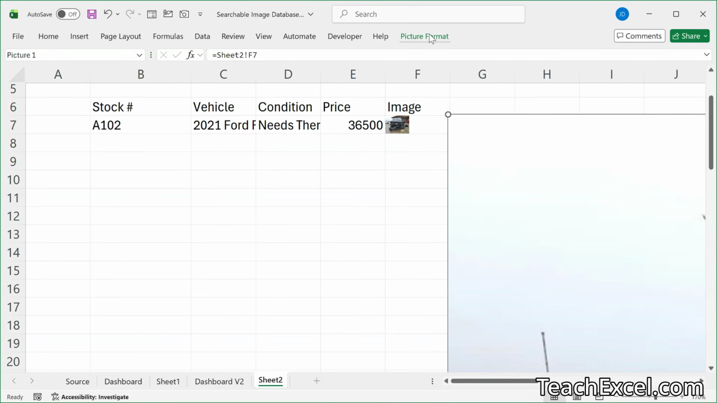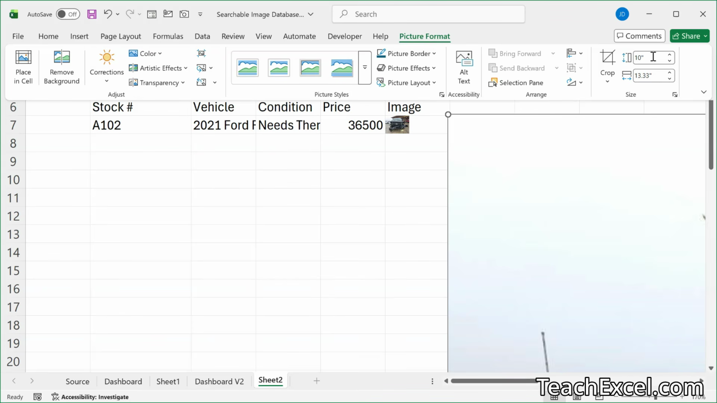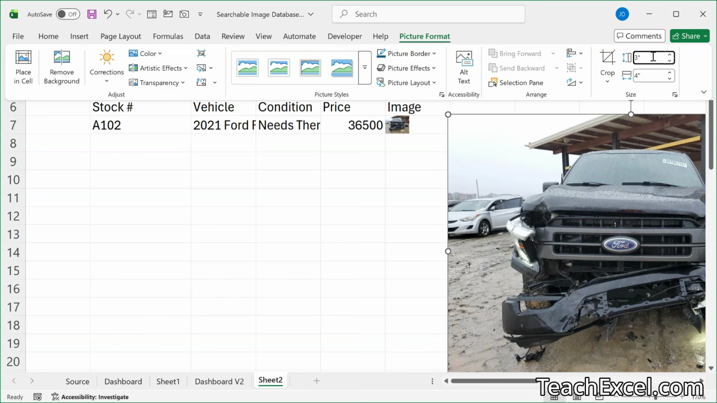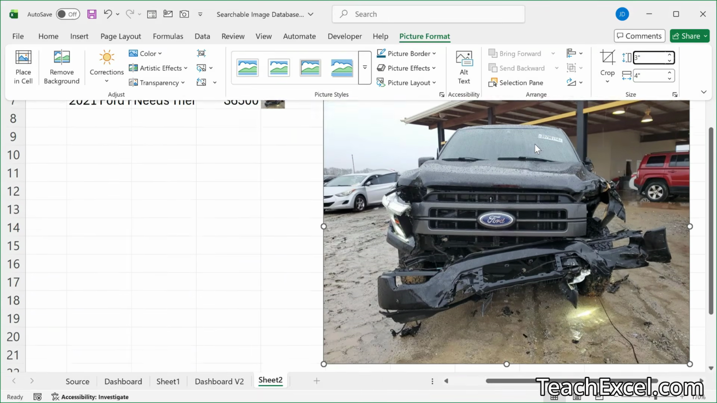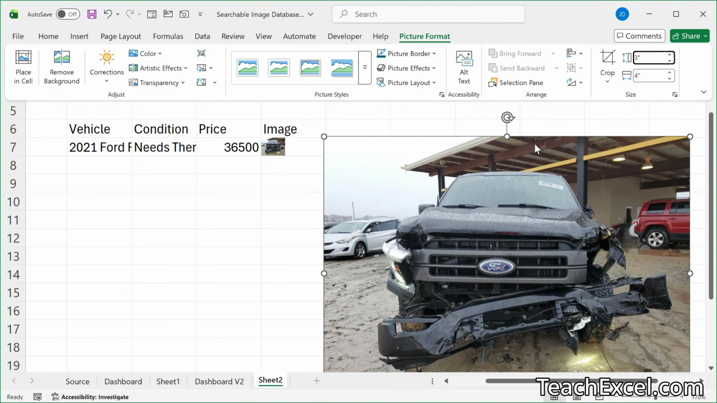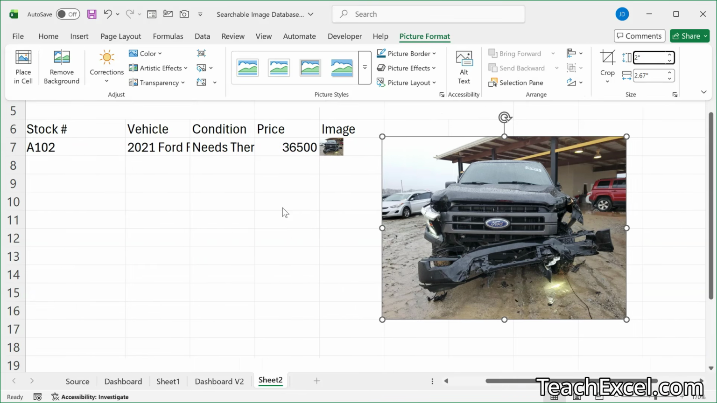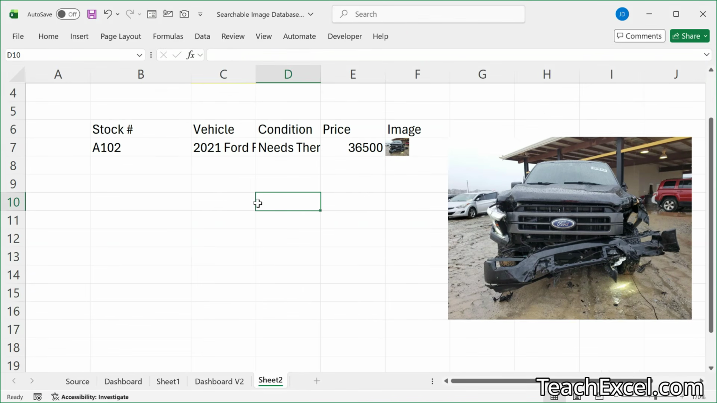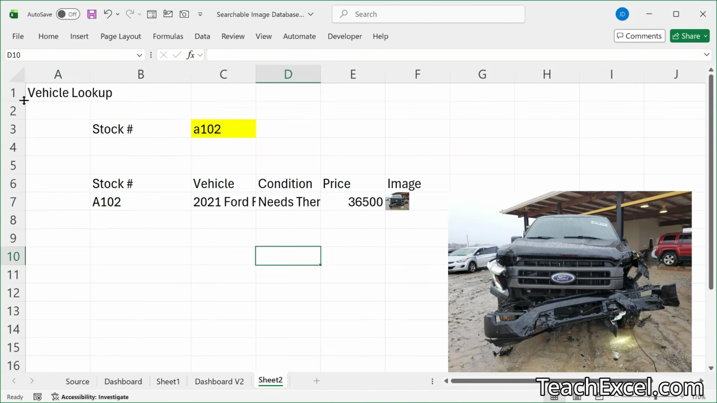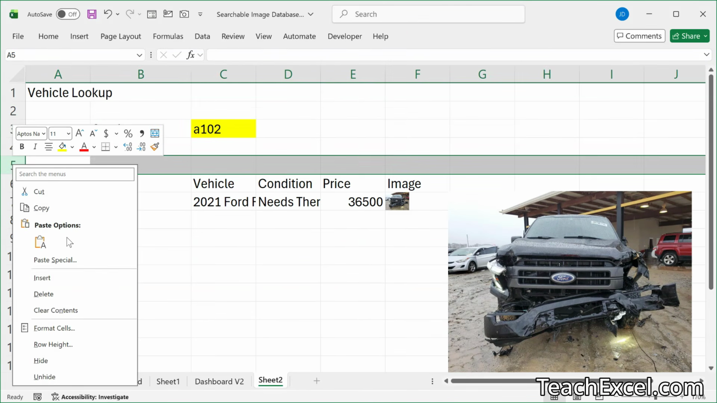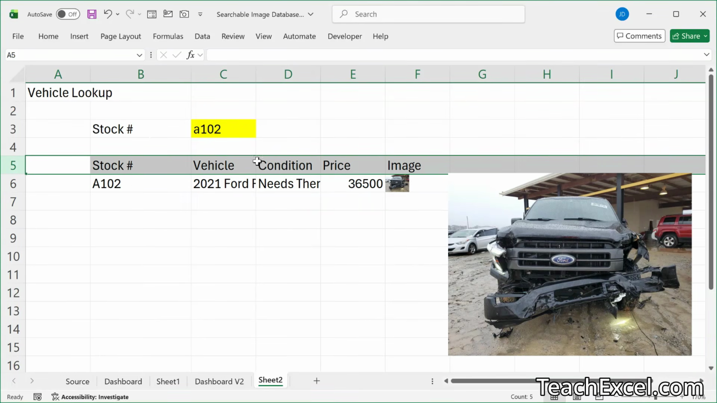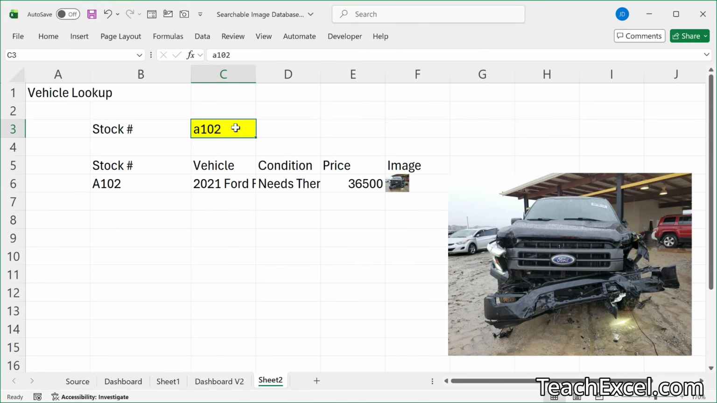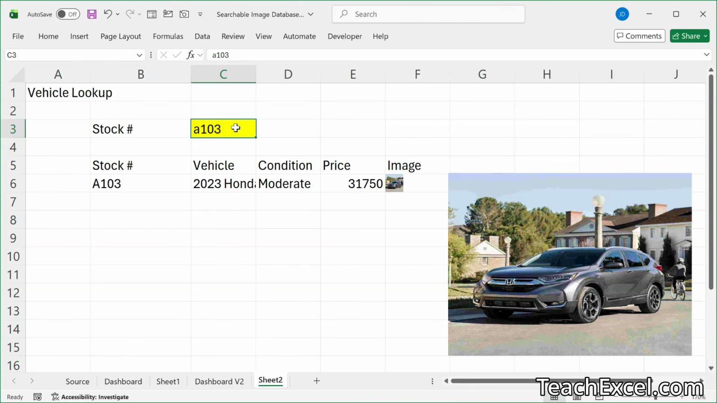So click the image, go to Picture Format, go over here, and let's change the size to 3. And now we are starting to get a nice little image. Maybe we need it at 2. Okay. Now let's click away, go back up here. Maybe I will delete one row to make it easier to see. Let's change it to A103. And the image changes for us.